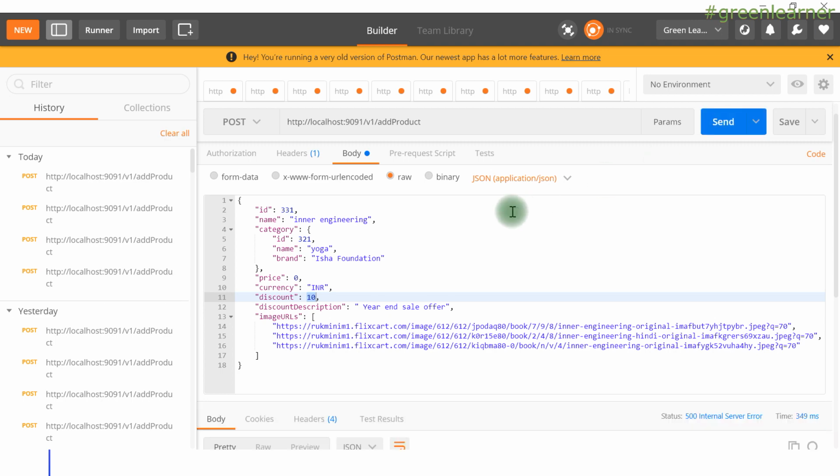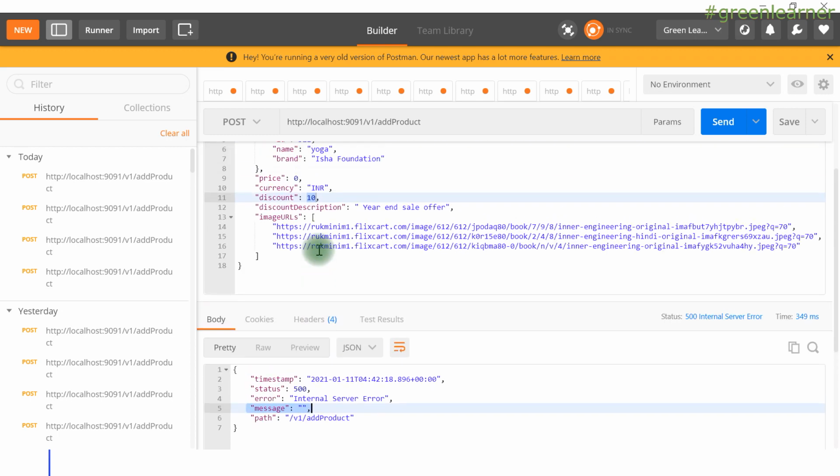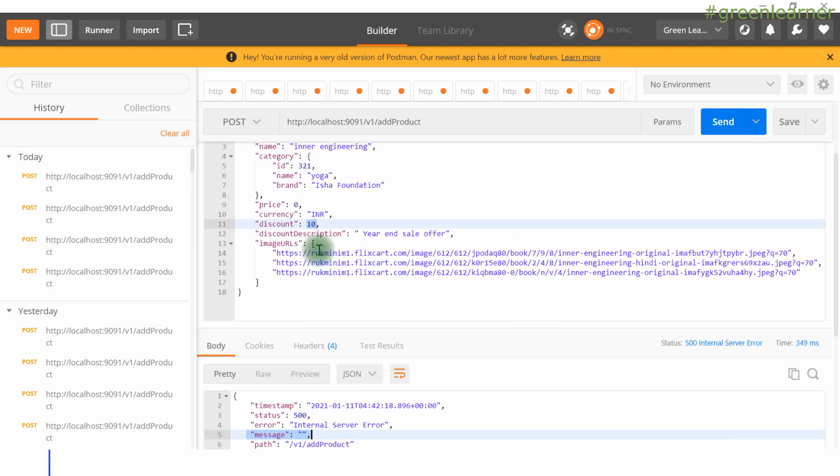Let's send this. Now we are getting an internal server error message. We are not able to get the actual message; we are going to take care of that. We are getting the path and the relevant information: timestamp, status, error, message, and all those things. But we are not able to get the actual message that was passed to the user. We are going to take care of that in custom exception handling. But now we are able to validate that the user is not able to add the data into the system. It is invalid. So the next step is to add the custom validators.